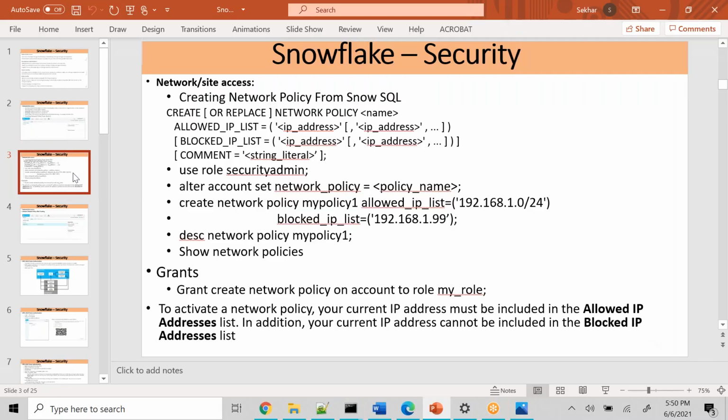How do you create a network policy? Creating a network policy, create a request. So the SQL I have shown you: use role security admin, alter account set network policy, create network policy, show network policy, describe network policy. You can grant the network policy and account to a role, whichever role you want. To activate a network policy, your current IP address must be included in the allowed IP addresses. If not, you cannot come back and log into your Snowflake application.